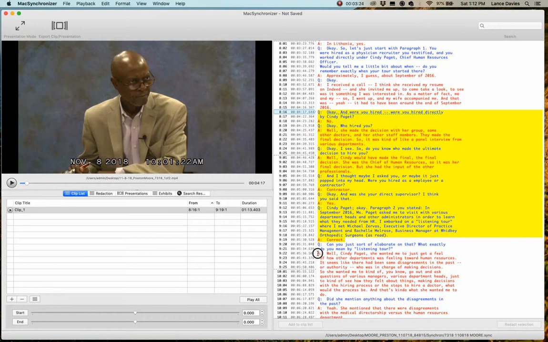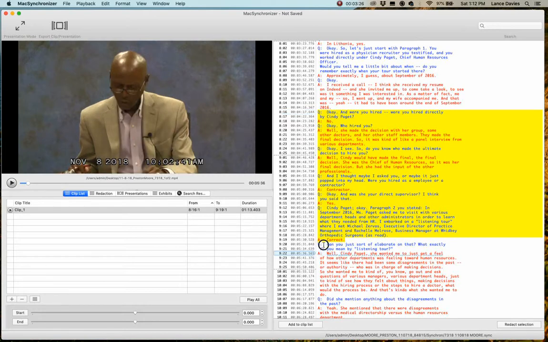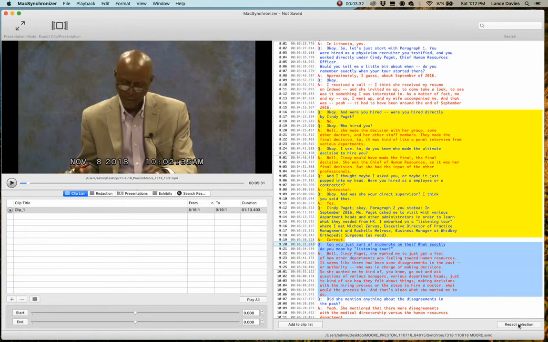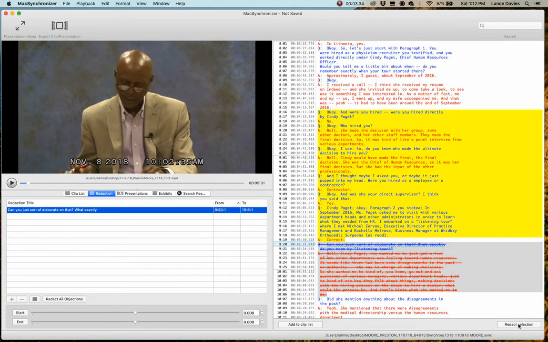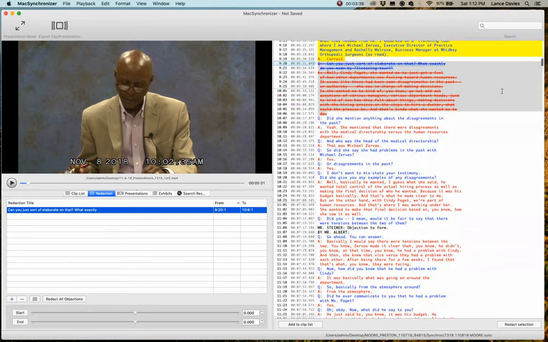So what you can do is go to a question and answer, again, that is on the judge's list that has been a sustained objection, and I can just hit redact, okay? Now that whole thing has been redacted. Now, what you're going to want to do is go through and do all your redactions first before you generate any clips. That'd be my recommendation.